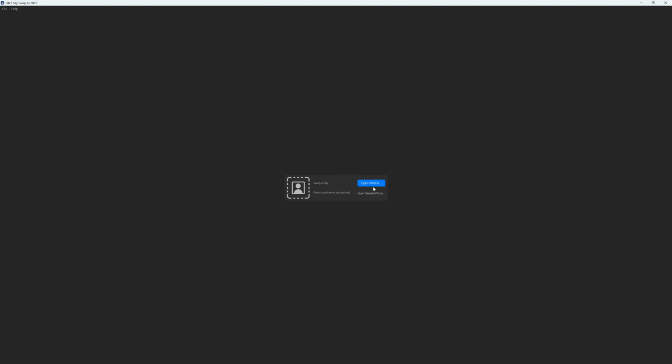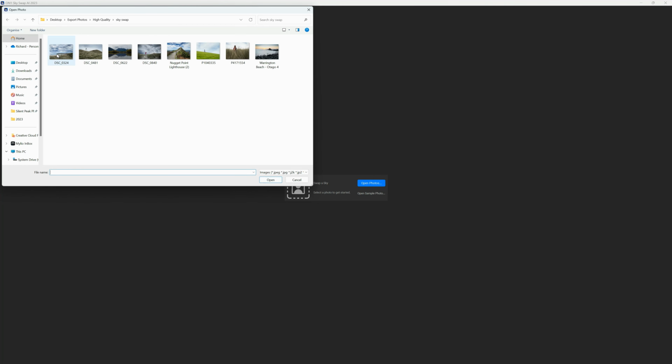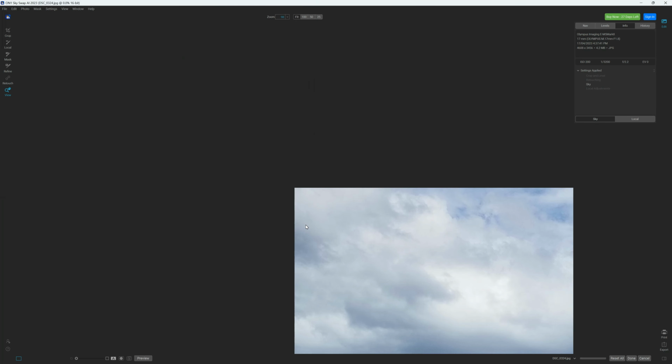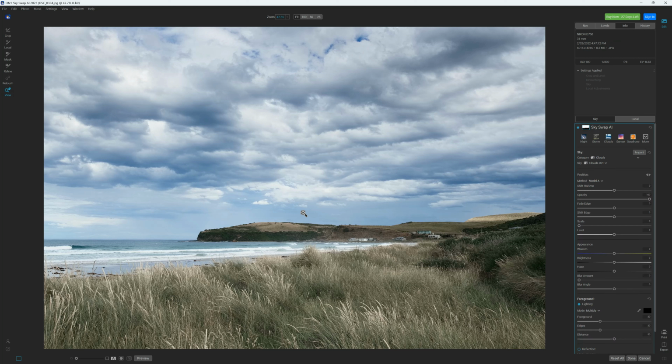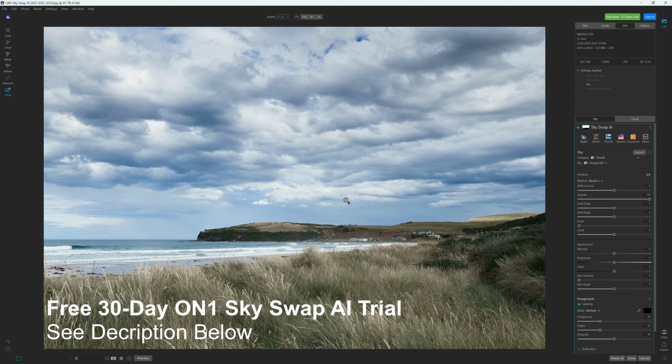So let's begin our review by opening a photo, and we'll start off with a nice generic landscape shot. In case the name hasn't given it away, ON1 SkySwap AI is a sky replacement application which we can use to swap one sky for another, and SkySwap AI will also relight the scene to match.